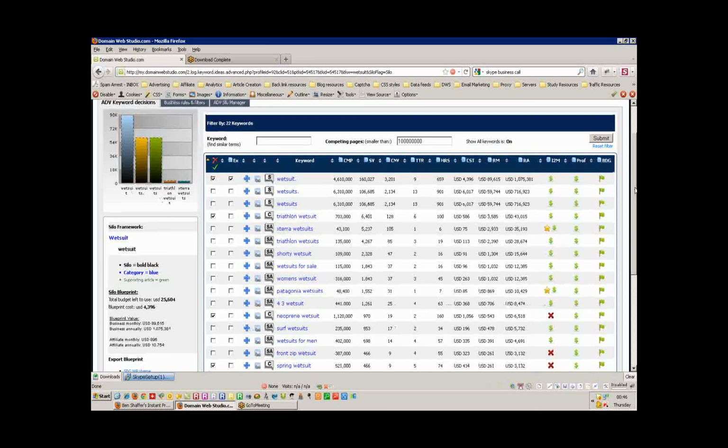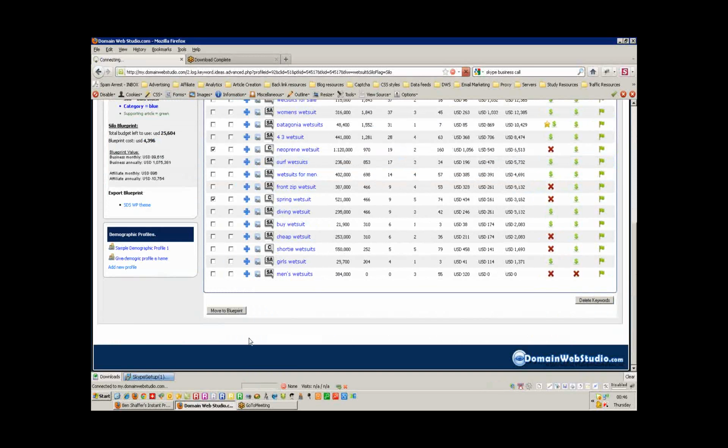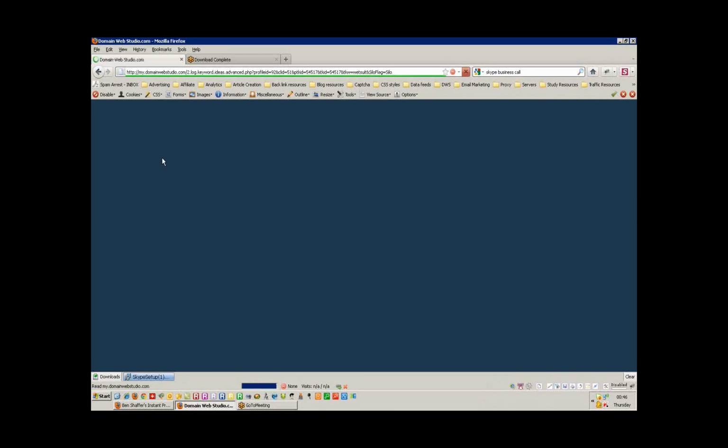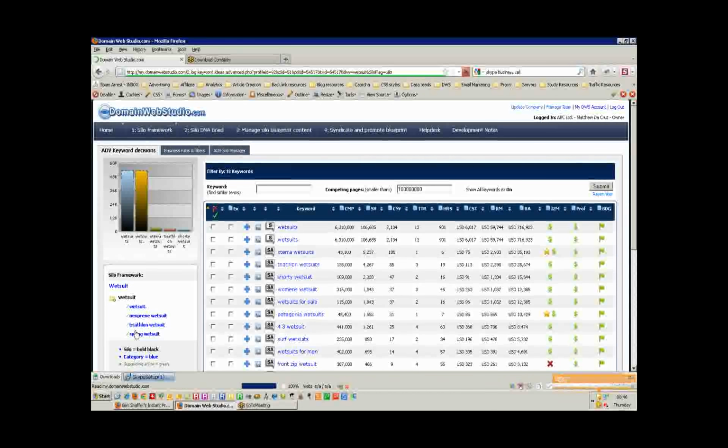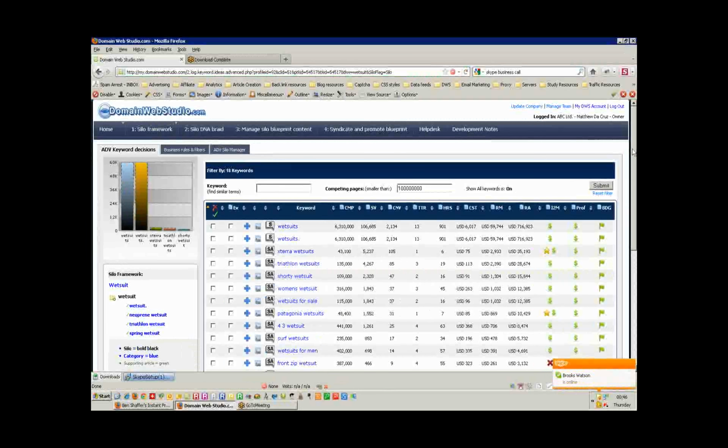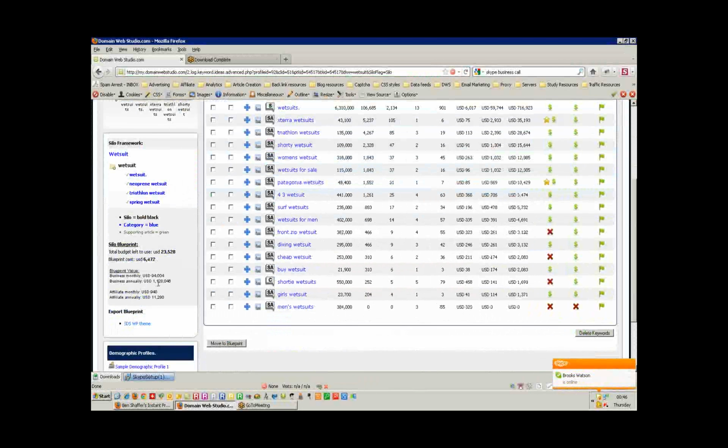Okay. Let's click Move to Blueprint. We can see there's $10,000 there and $1 million, $89,000 a month. It's moved all the keywords as categories underneath wetsuit in basically one action and adjusted the costings on the profits accordingly. So we just added 10 grand to the monthly profit there, and another $1,000 per year.